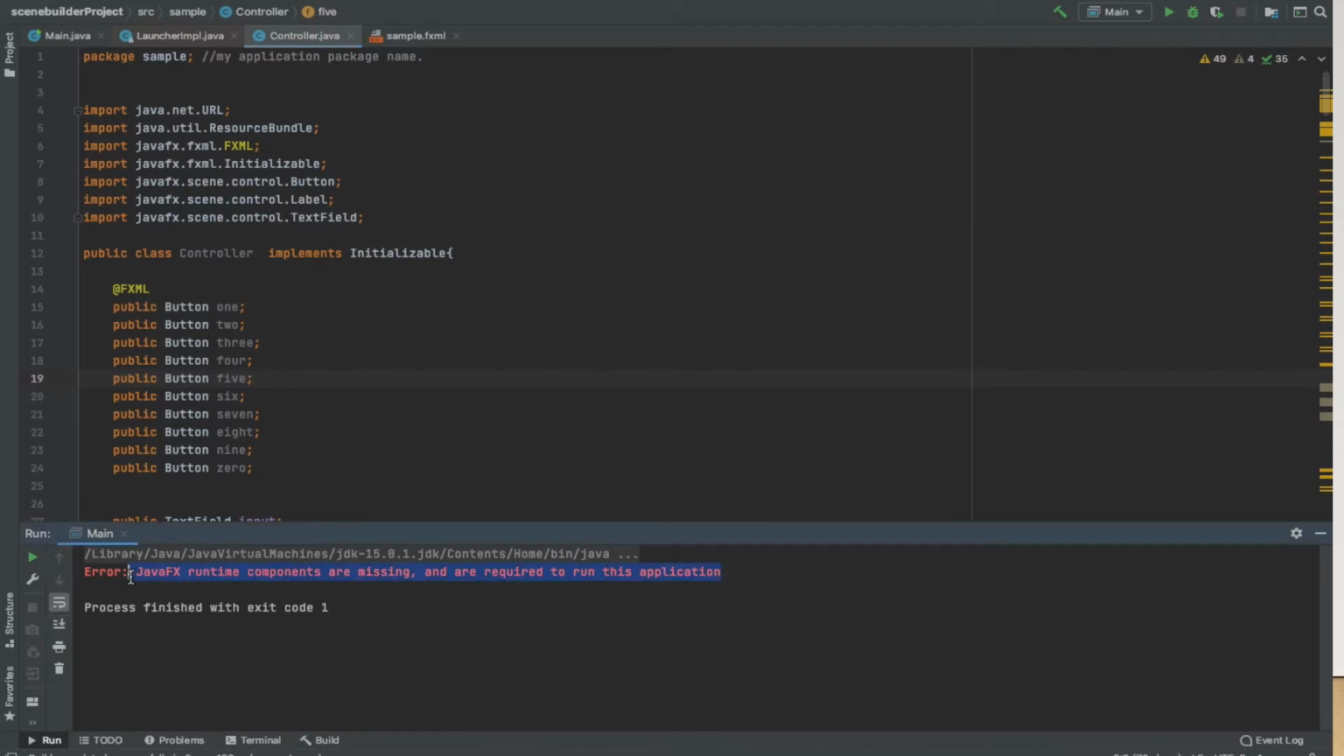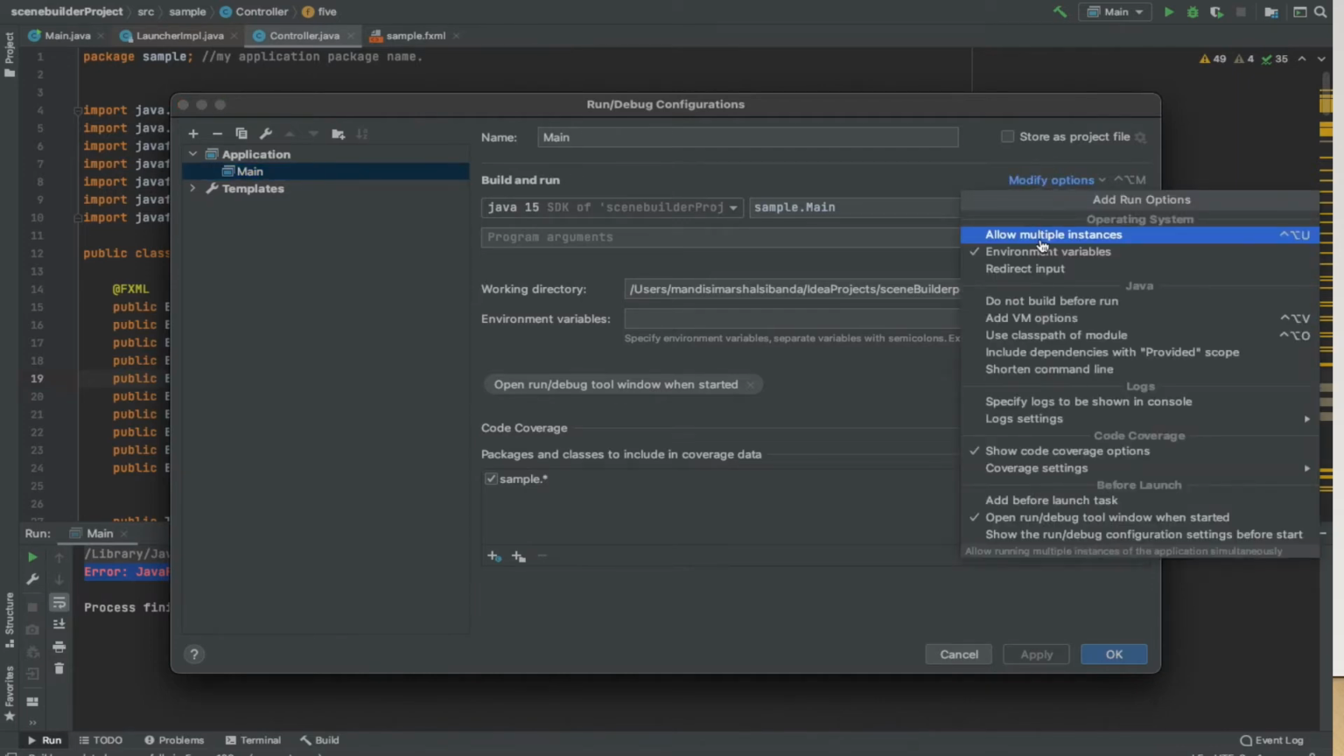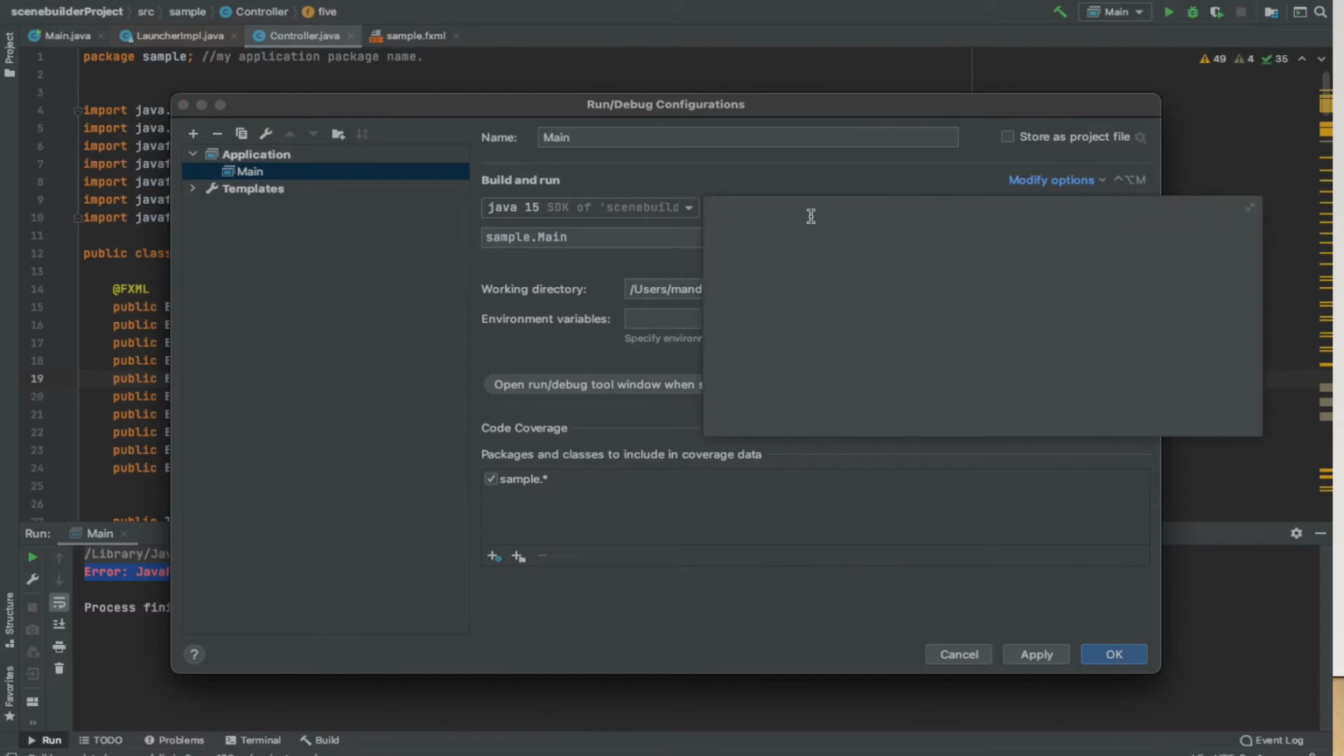And now there is another one which is showing up, which is saying error: JavaFX runtime components are missing and are required to run this application. And this means that your application will not run if you do not have the JavaFX runtime components. So you need now to set up the JavaFX virtual machine options. So you can click modify, and then add VM options, and then in VM options you need to add the modules path and add the modules.